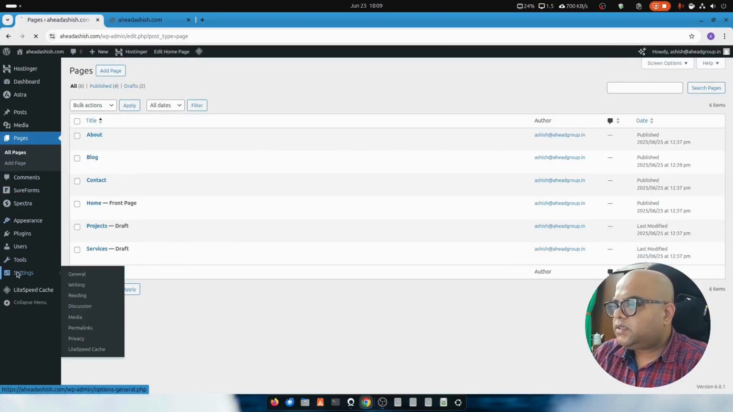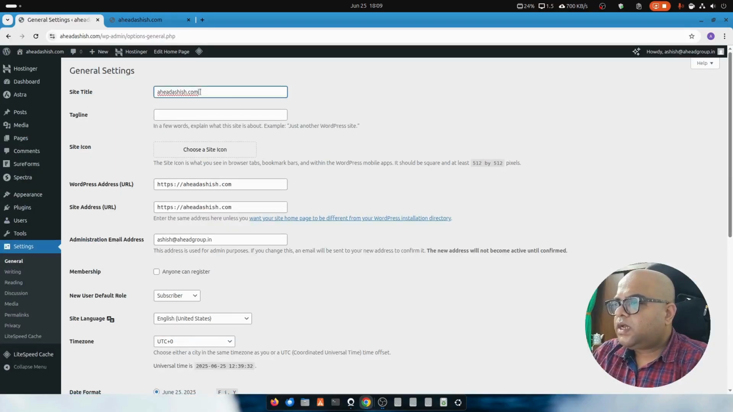I'll go to settings. And over settings, I would need to change a couple of things. The site title would be welcome to ahedashish.com. Your local IT guy helping with all your tech needs. I do have a site icon, but I would choose to upload it later.